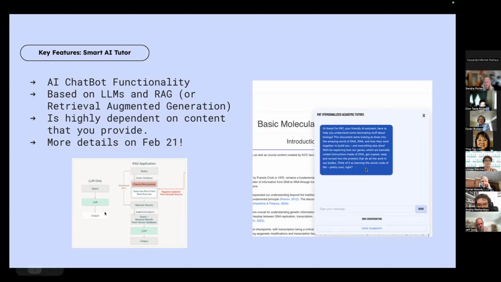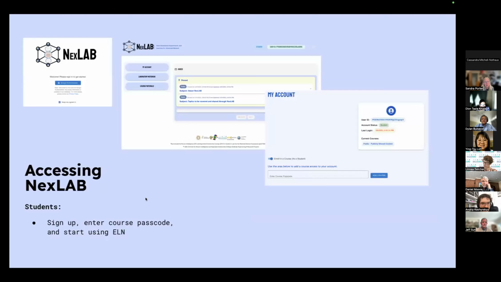Thank you so much, Dylan, for providing more context. And okay, so this slide shows a general outline of how you can access NexLAB as a student. You can sign up through our platform. Your educator will give you a course passcode to enroll, and you can start using the lab notebook and course materials for that course once you enroll.